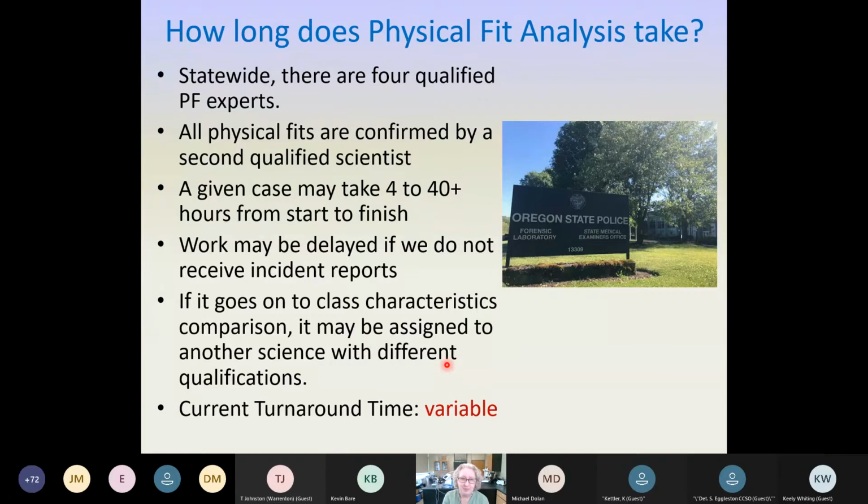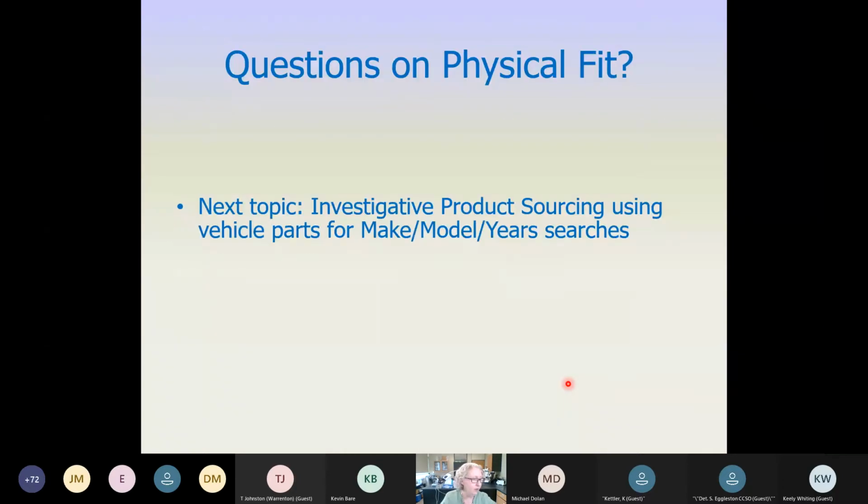Our work, as always, may be delayed if we do not receive the incident reports from you. So we need to know the context of the evidence that you submit, not just what all the witnesses are saying. Really make sure the paperwork that we received with the requests document the evidence itself. And then if it goes on to class characteristic comparison, it may be assigned to a different scientist. It just depends on what abilities those scientists have. So the current turnaround time is quite variable.